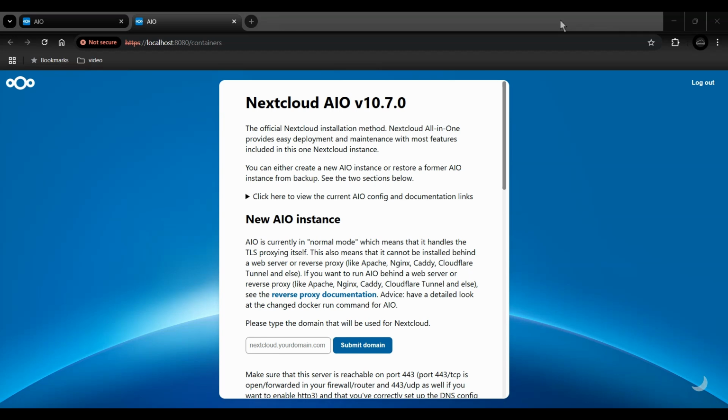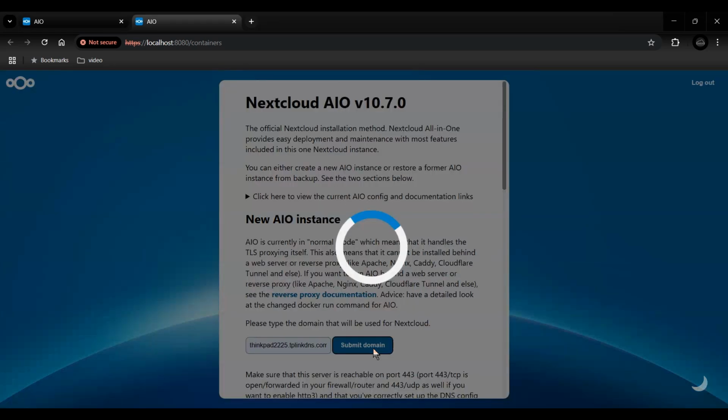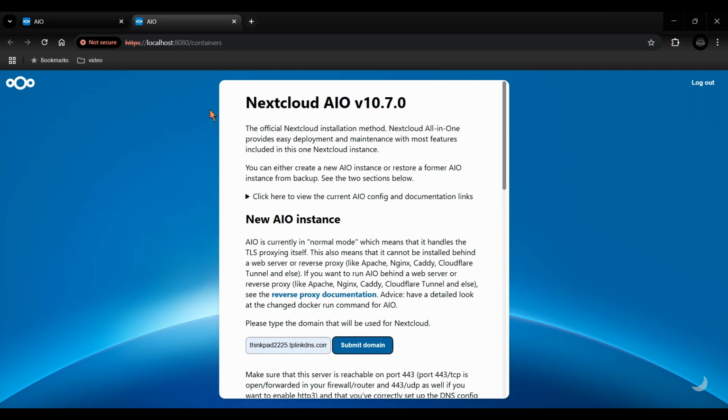Okay, another issue that you may encounter is when you get to this point where you submit your domain name. I'm going to recreate the problem right here. So enter the domain name. When you click submit, you may see this error where it says that your port 443 is unreachable. When you see that, the problem is your Docker Desktop backend may not be running.